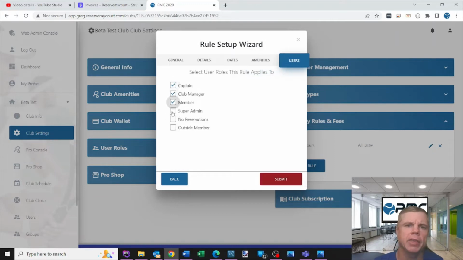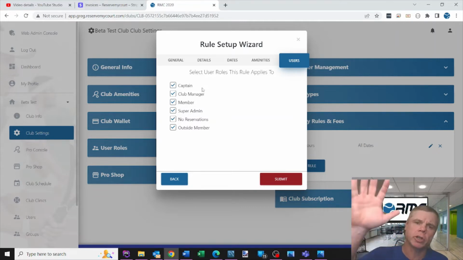You could apply this to whichever user roles you want. You might choose to not apply this to your own super admin account, and that would give you some flexibility to make reservations on that court. Those would still show up for your other users. I'm going to show you in a minute how it's going to be grayed out, and it's going to say walk up.